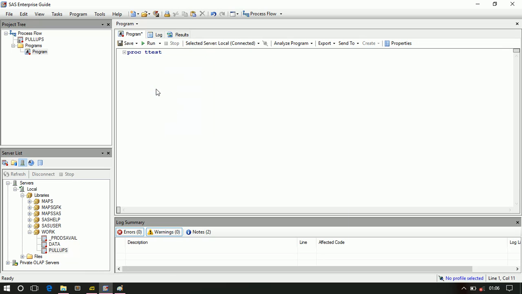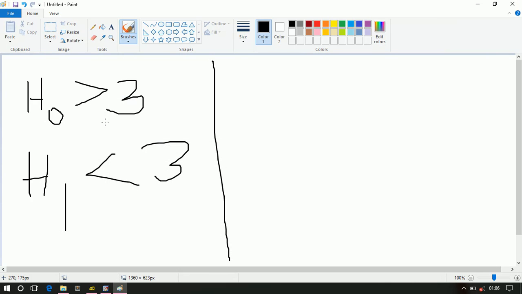In fact, you can do all the hypothesis tests in proc t-test, but I just wanted to show you we can do the t-test using proc univariate. So whatever you can do in proc univariate, you can do the same in proc t-test. So let me define the hypothesis.